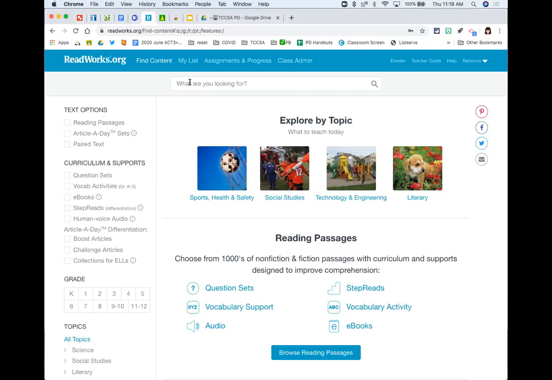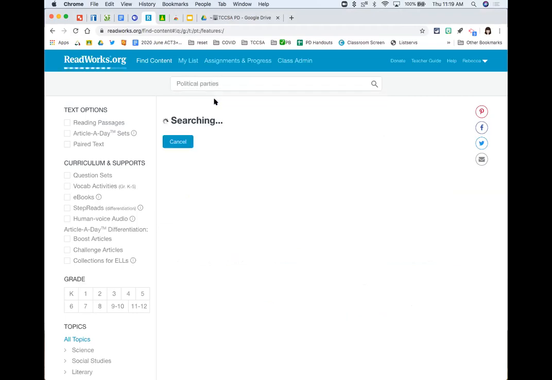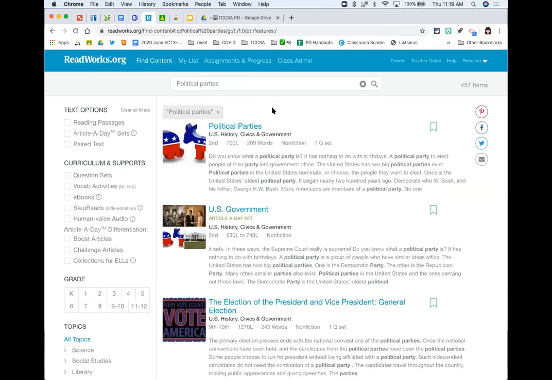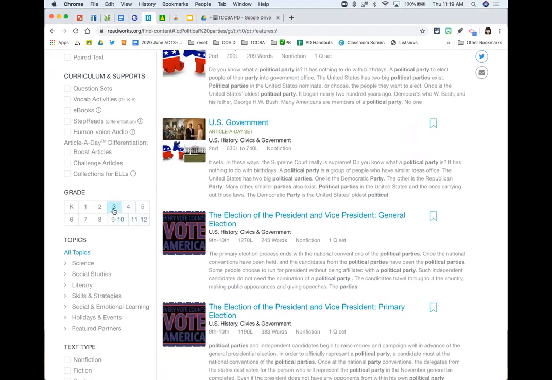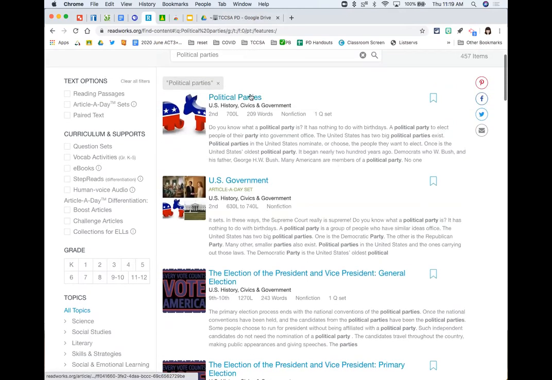So if I put in here political parties, maybe. We have an election year, right? That's what we're in. We'll see what we get there. And what's nice is they're leveled by Lexile. You can pick by grades. You could also narrow things down if you know you want something with question sets or they're step reads.